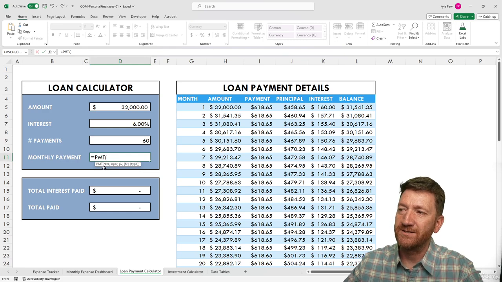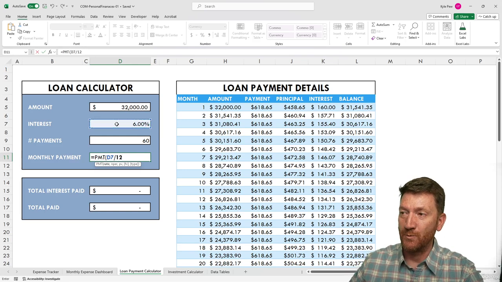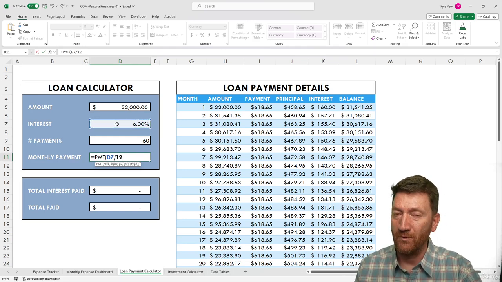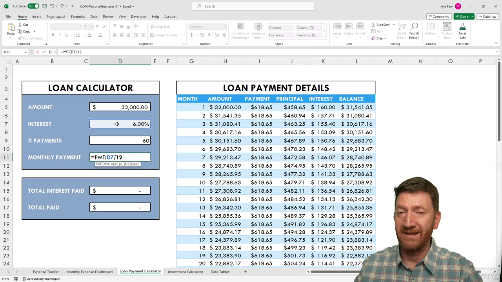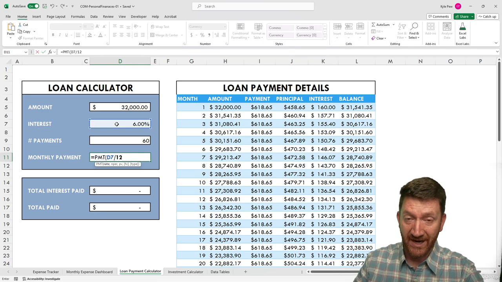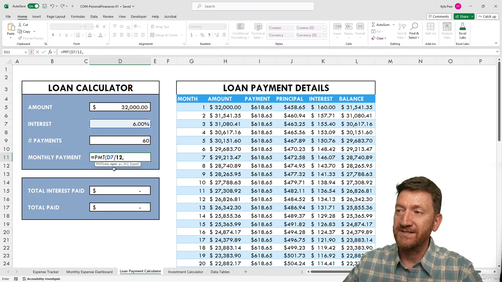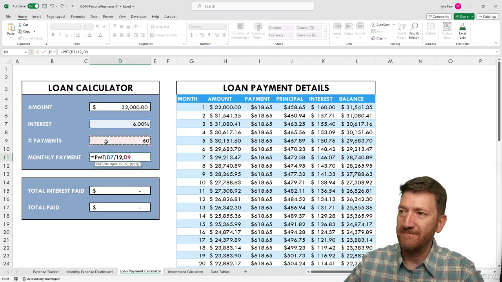So for the rate, I'm going to grab the D7 cell, and I'm going to divide that by 12. It's an annual percentage rate, so we're going to divide that over 12 months. Then I'm going to do a comma. The next thing it wants to know is NPER, or the number of payments. So here, I'll grab D9.